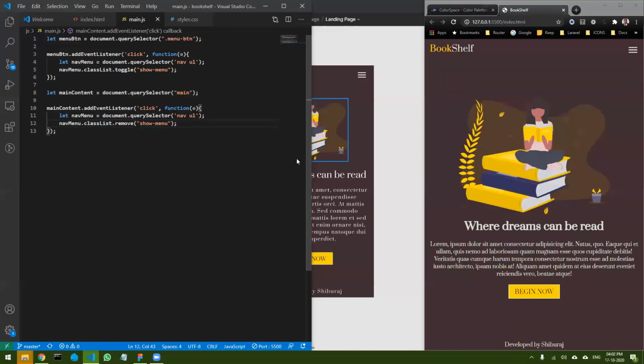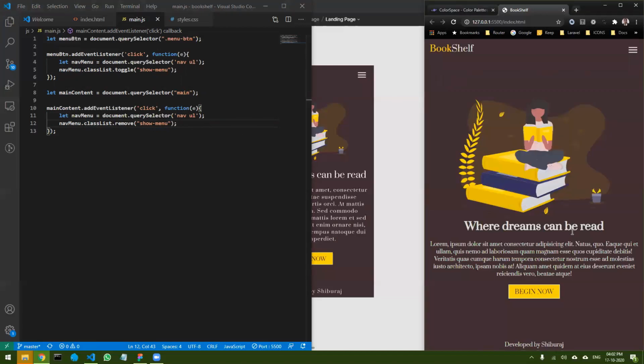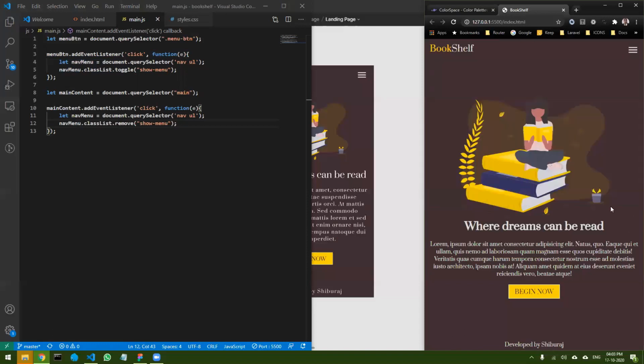Let's save it. If I click on it, it opens. If I click over here, it closes. So it's that simple. Anywhere outside, if I click, it closes. If you click on the main content, it closes.